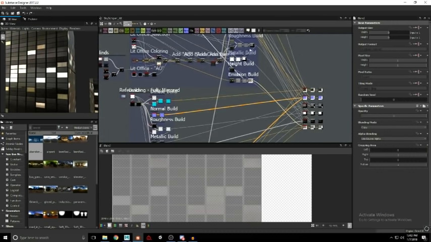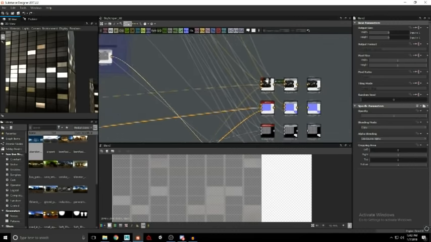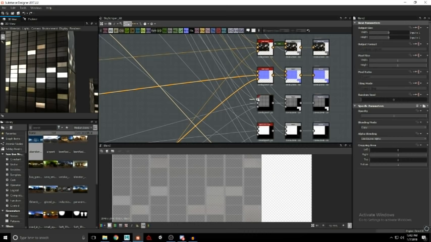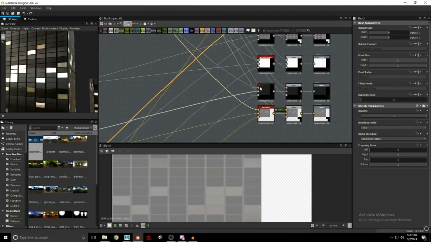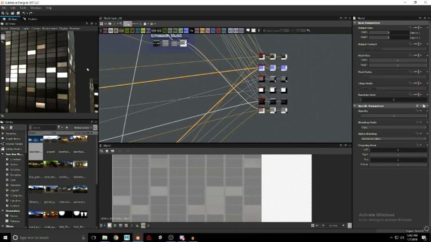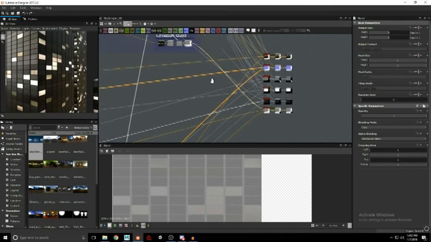Okay. And then once we've completed all these, we're going to hook up all of our 1 inputs to here, here, here, here, here, and here. And that way, when we select 1 from any of these nodes, we get this first building type.